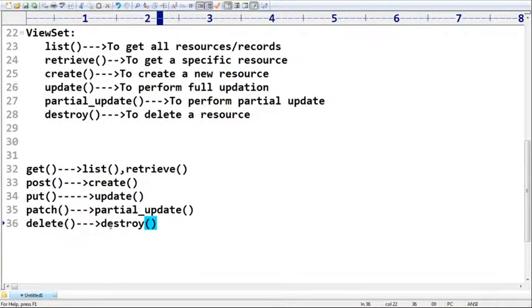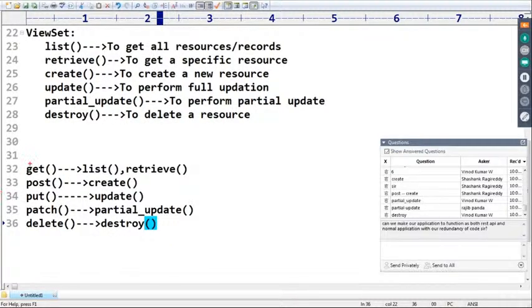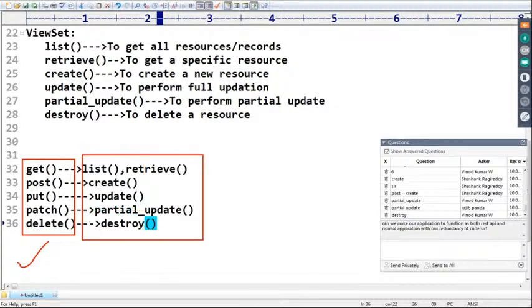In the API view, the method names are HTTP method names. But in the view set, the method names are database model actions. So destroy a resource, create a resource, update a resource: database operations become method names in the case of view set, but in the case of API view, these are simply HTTP methods. Clear?